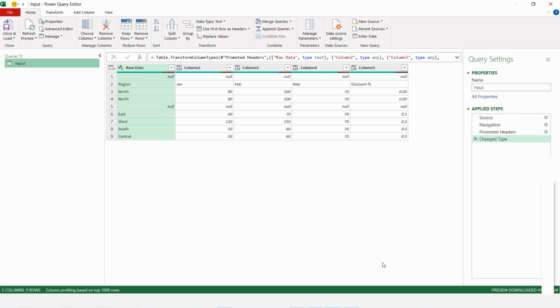Now I totally understand a lot of you would be looking at this window for the first time in your lifetime. So I'm going to take a step back and help you navigate what the interface looks like. So for example, the first thing I notice is this is Power Query Editor.